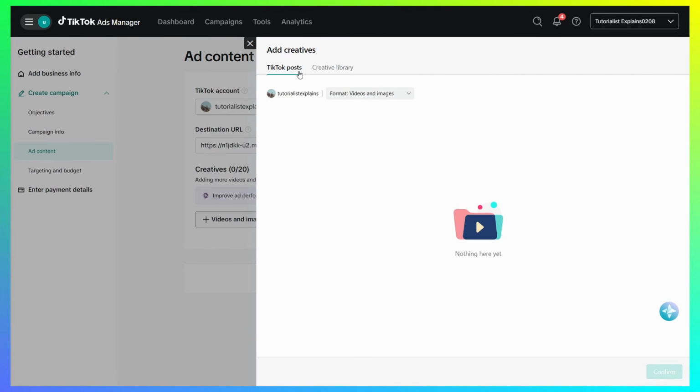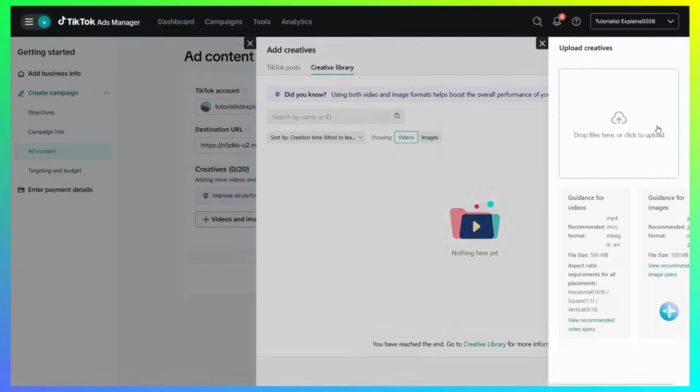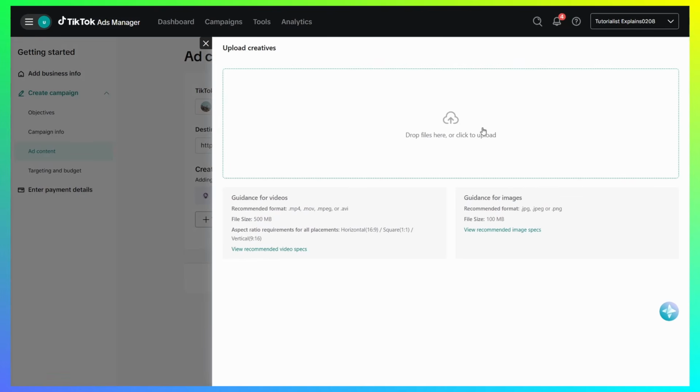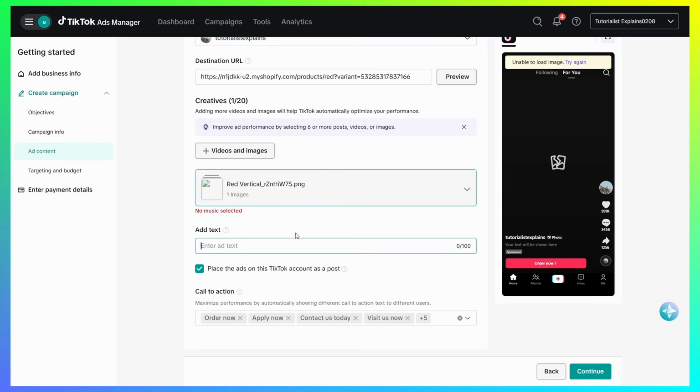So it's either going to be from your TikTok post that you can select one of them, or you can just go to Creative Library here and you can simply just click on Upload and drag your ad in here. So once you upload your media, you simply just want to click on Confirm. Next up, you want to add the actual text on the post itself. And you can choose whether you want it to be set as a post or not on your TikTok account.